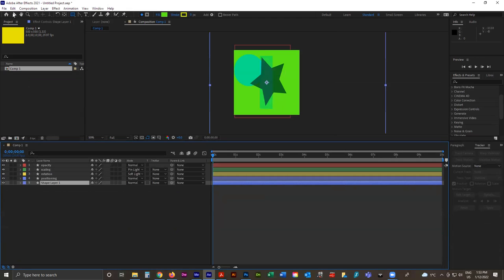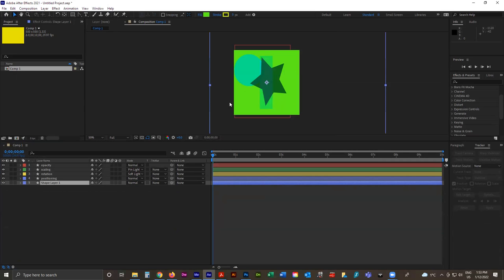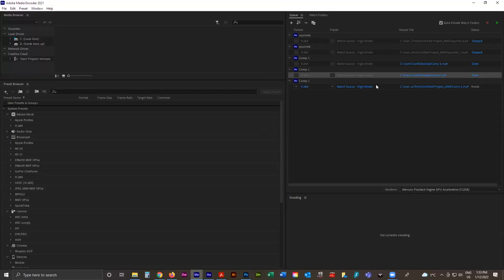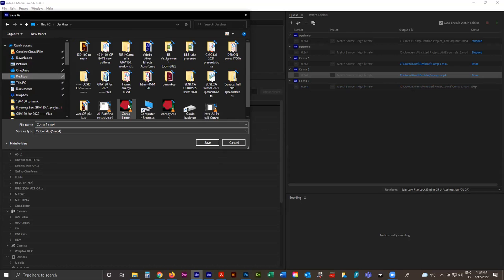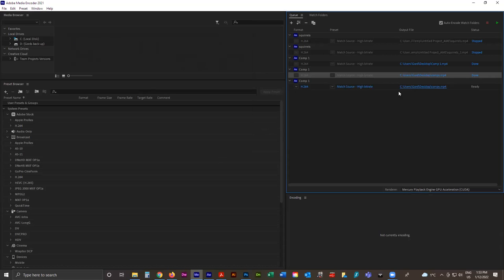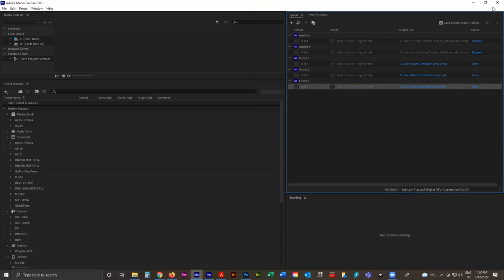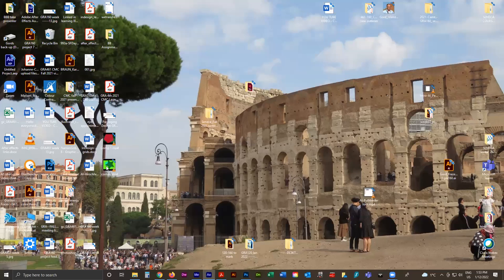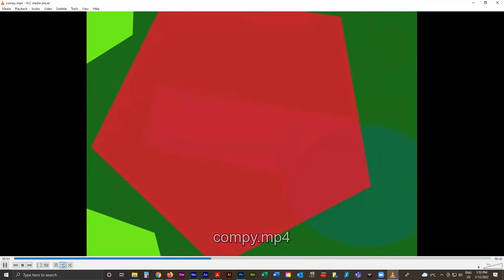So if I work with that, then render this out. Composition, add to Adobe Media Encoder. Here we go again. Desktop, copy, and render. Now you can see right there in the preview thumbnail that the background color is green. It looks green, but it's yellow. There, and there it is. It's a real Oscar winner, isn't it?